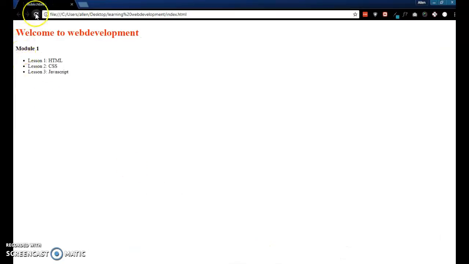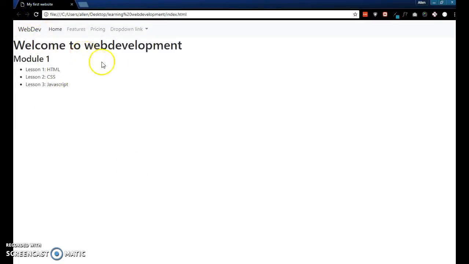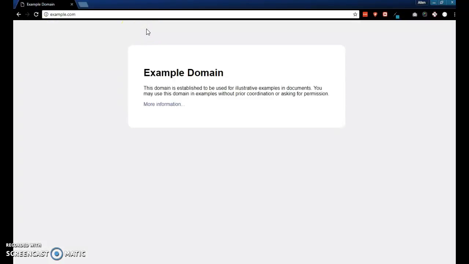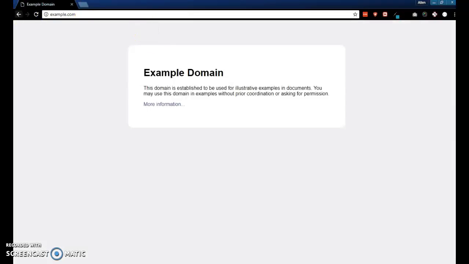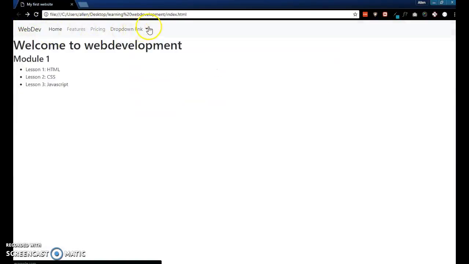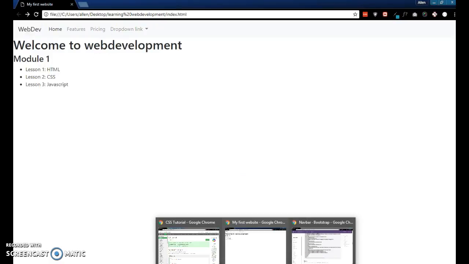Okay, we need to refresh the browser, and voila, we have our navbar up here. Yeah. We don't have a drop. We just want a drop-down link. What happened to the drop-down link? I'll check that in a minute in the code. So we've got our navbar. We've got our welcome to web development with our modules. And notice that the fonts have changed a little. Cool. All right. So it's working. That's the main thing. That's all we wanted to check.